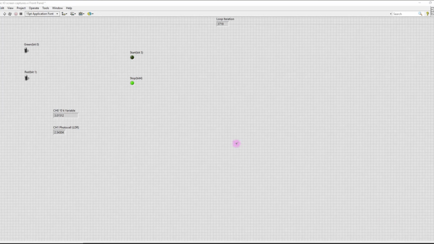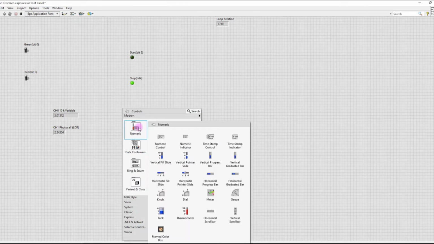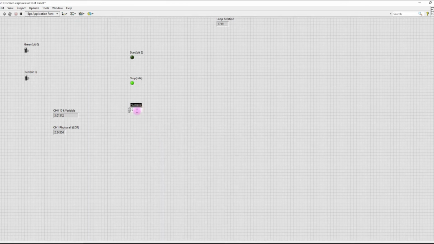All right, in this part of the demo, we're going to be adding the analog output. So the first thing I want to do is have two controls, one for channel 0 and one for channel 1, where we can measure the voltage, probably using a digital multimeter. So click on numeric control, and I'm going to call this one channel 0.